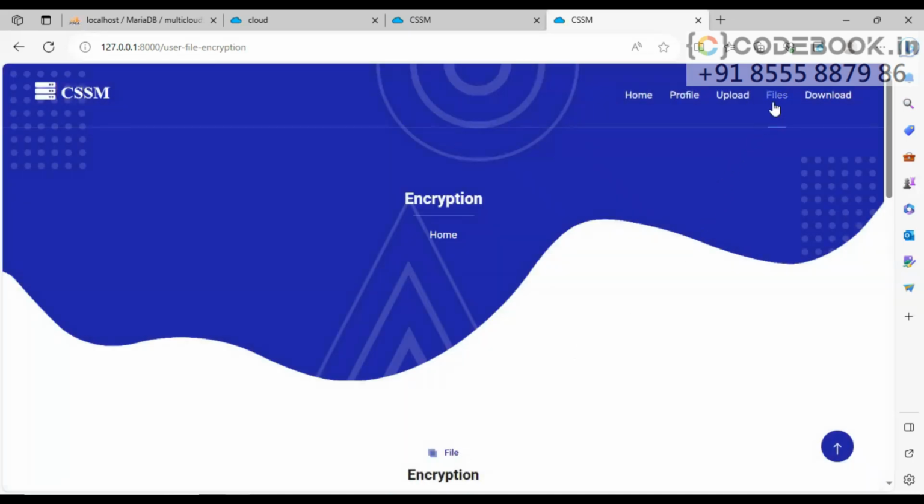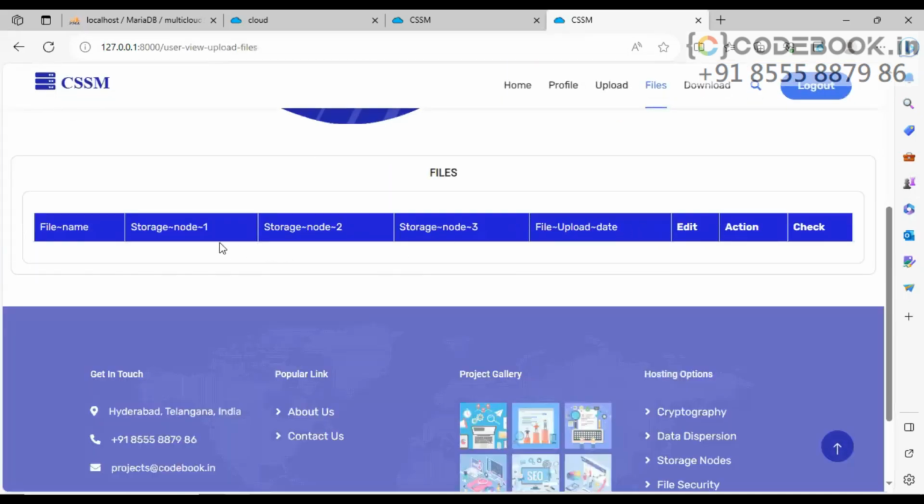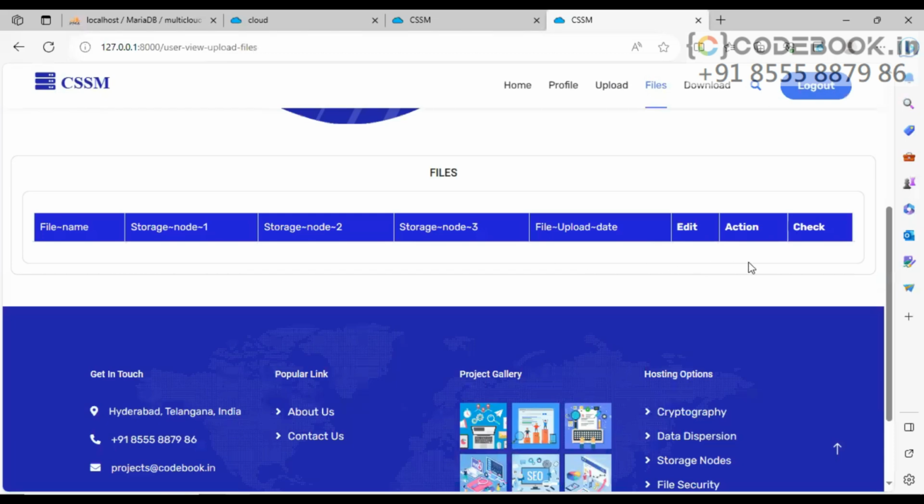Now let's go to files. Upload is completed. Let's go to files here. You can see this does not have any data here. We have uploaded the file, but it doesn't show here in my files. Why? Because the cloud server needs to accept that.